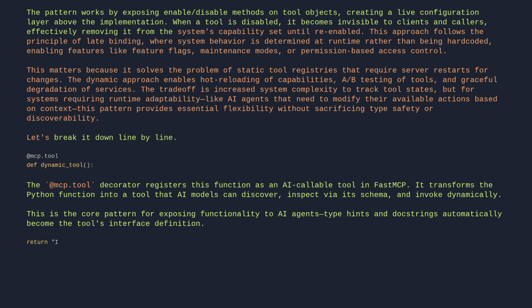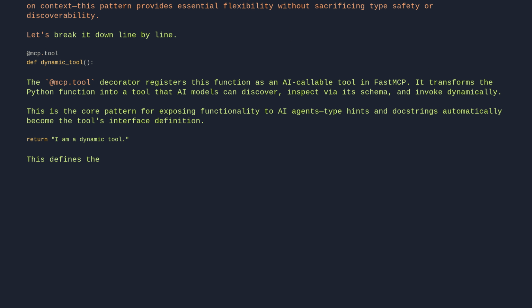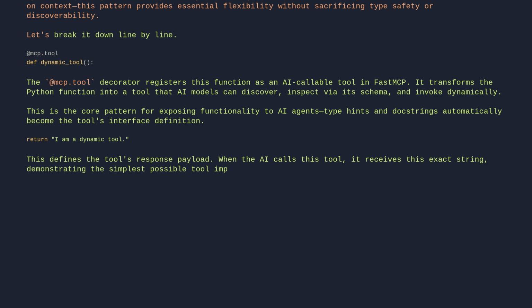Return "I am a dynamic tool." This defines the tool's response payload. When the AI calls this tool, it receives this exact string, demonstrating the simplest possible tool implementation.